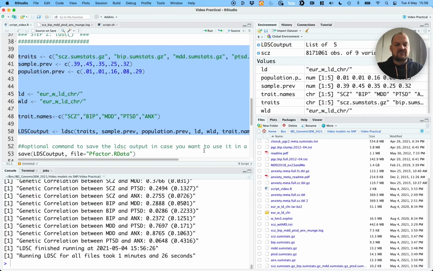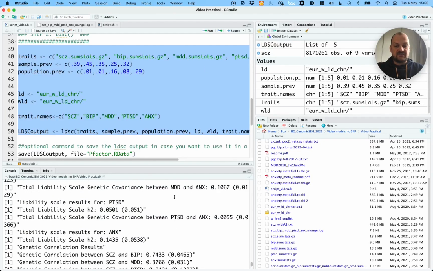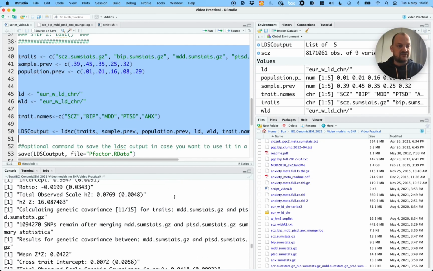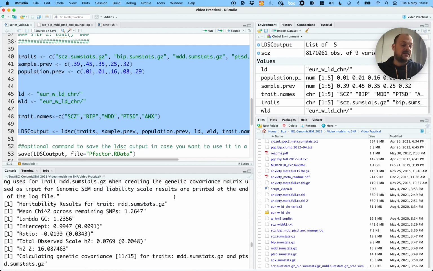Okay, that finished running. And if you scroll back up a bit, you can see that it will produce sort of information for you to consider, right? It will tell you, okay, the mean chi-square across the SNPs for the MDD sumstats is 1.26, lambda GC, a metric of genome-wide inflation, the LD-score intercept, which is supposed to be 1. An excess of 1 is actually a metric of population stratification in your GWAS. It will report the heritability on the observed scale, and the heritability's Z statistic.